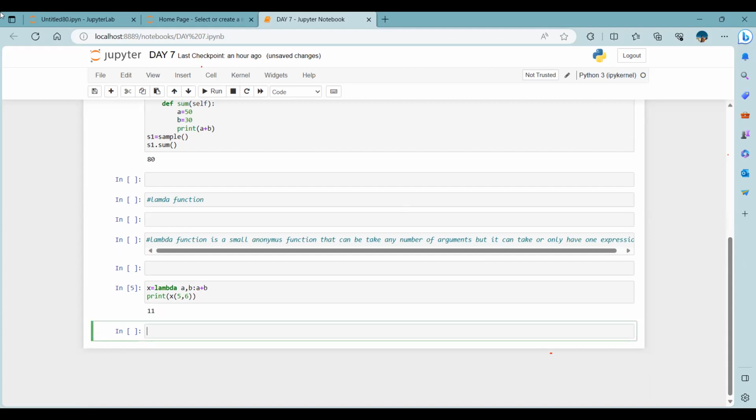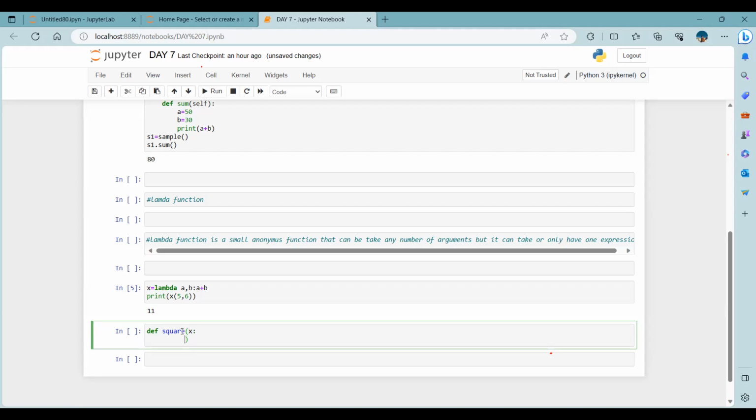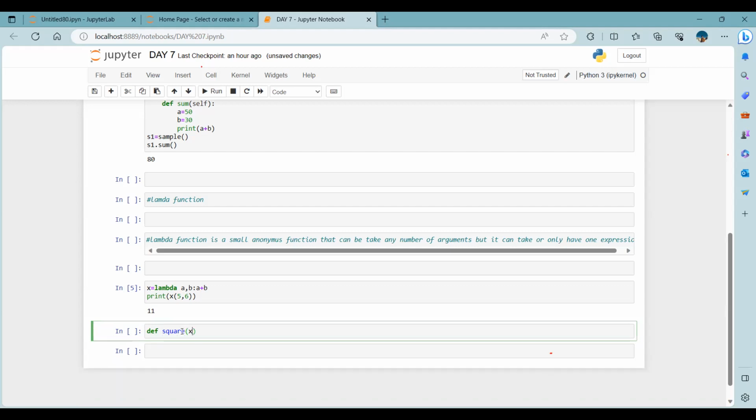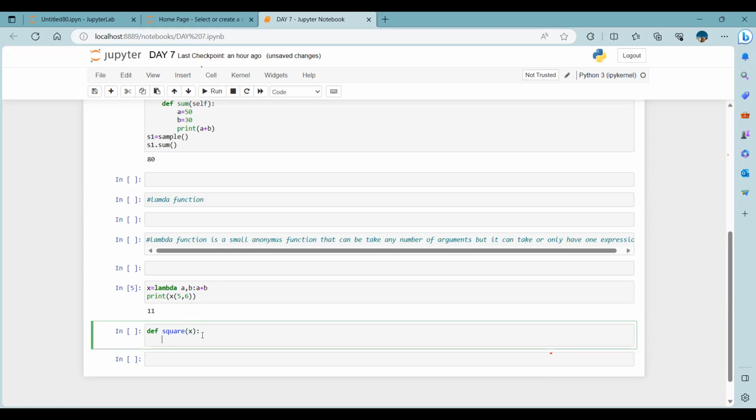Now, what is the difference between this and using the def keyword? See, def square, and we mention x. Then here we write return x star x for the square.